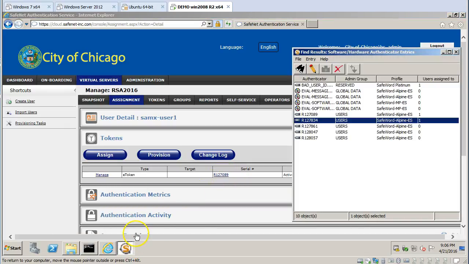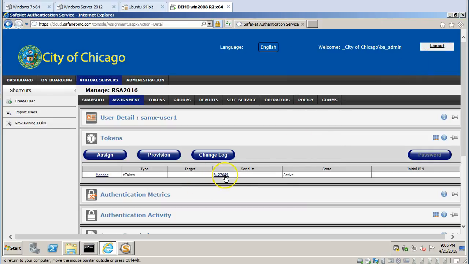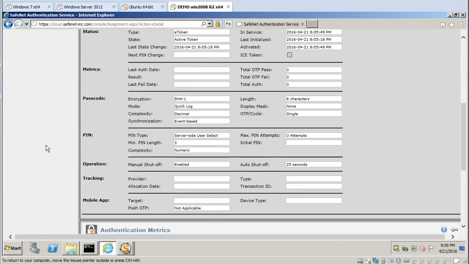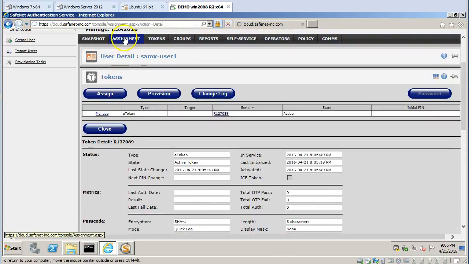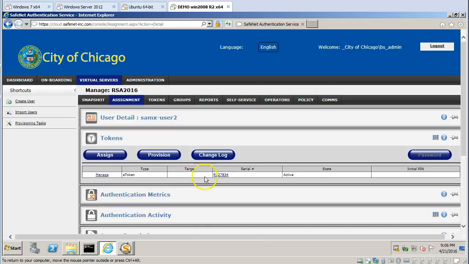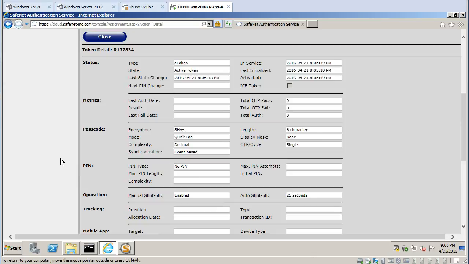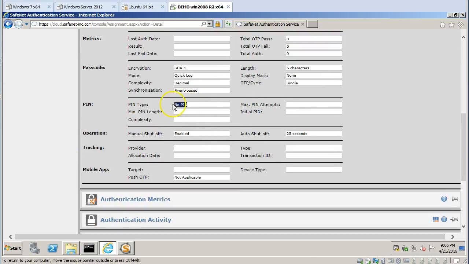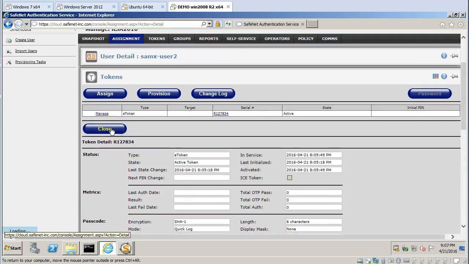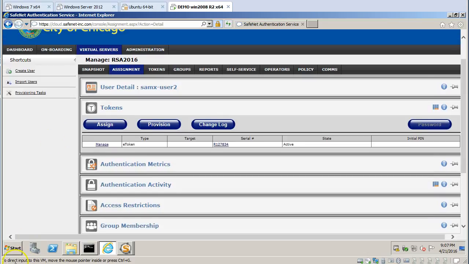When I click on the token itself, you can see a serial number, the same token that existed on SAMx. If I check the policy of the token, I can see under the PIN section that this token will utilize a PIN code. So from the end user perspective, he will not feel any changes that happen on the back end. He will continue to utilize his token and his PIN exactly how he did before. The second user, who did not have any PIN assigned to his token, migrated without a PIN.